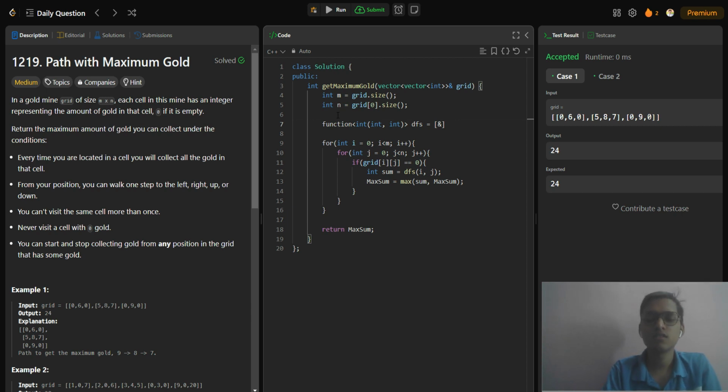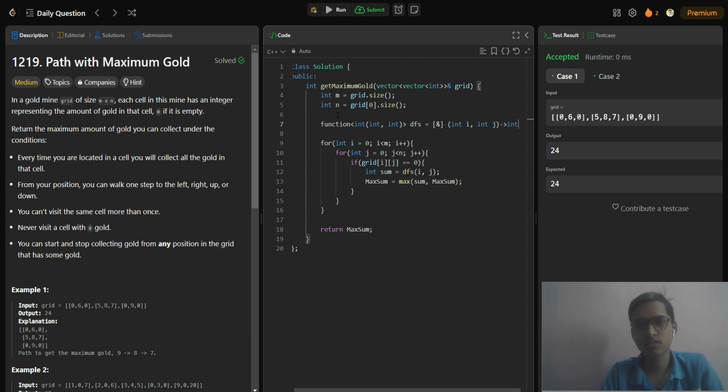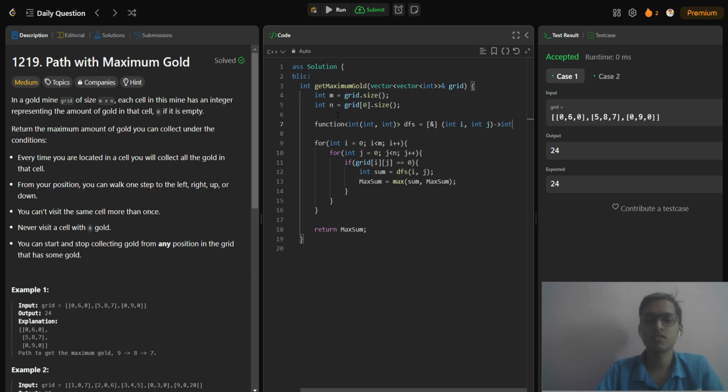Then what it takes is integer i, j, basically the names of the parameters i and j, and then we declare what it returns, which is an integer. This is our function template.